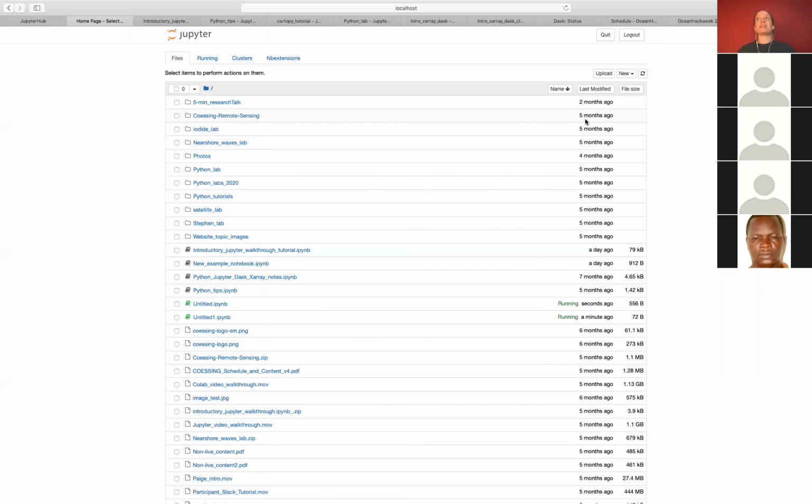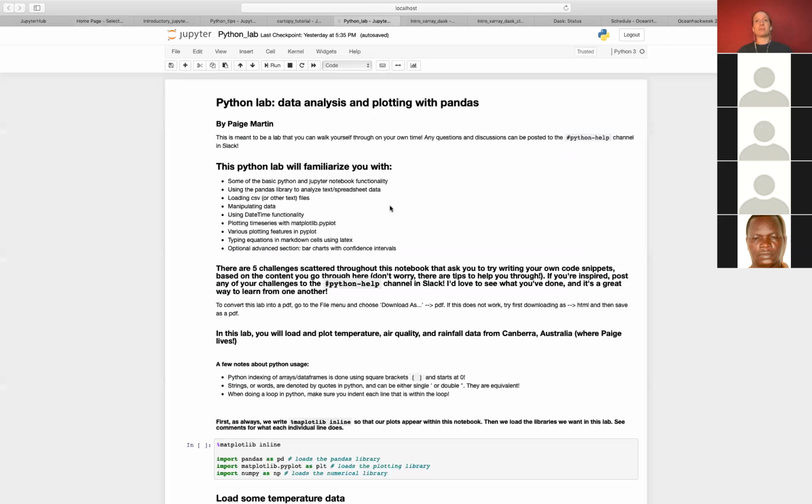So we remember that we can either go up to this upper right corner here, type new Python 3 if we want to start a new notebook, or we can click on an already existing one. And I already have this Python lab open for us. So this is the Python lab that I wrote for the 2020 school, and it can be found on the Slack channel, Python Help. And it is also found on the website if you click on Python programming on the COESSING website. If you need links to any of these things, let me know. I can paste them in the chat.